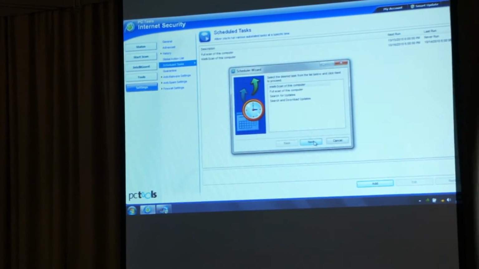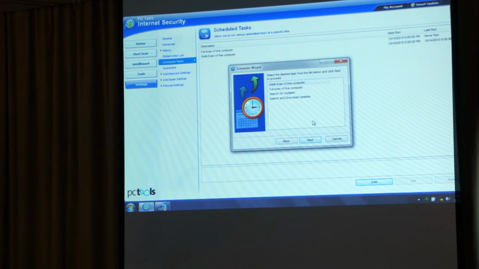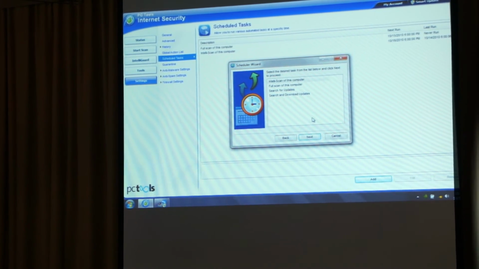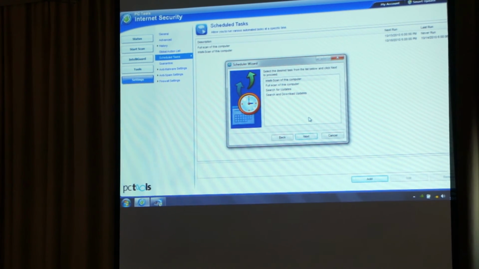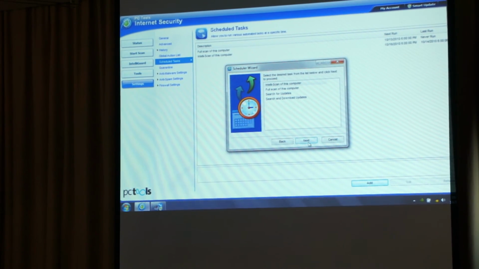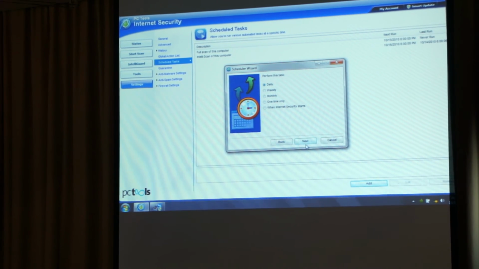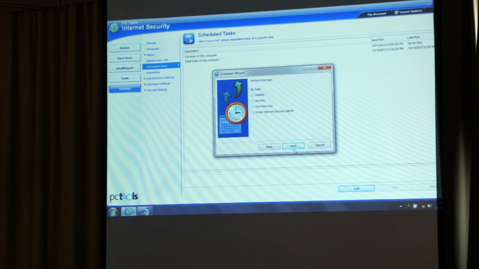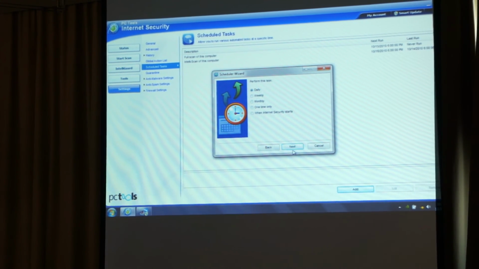And I think, as I touched on before, is the schedule scan. So if I'd like to schedule a scan, just click through here. I can either run a full scan of the computer, I can search for updates, I can run a quick scan. I can set it for daily, weekly, monthly, for certain parts of the computer, whatever I actually really wanted to scan.